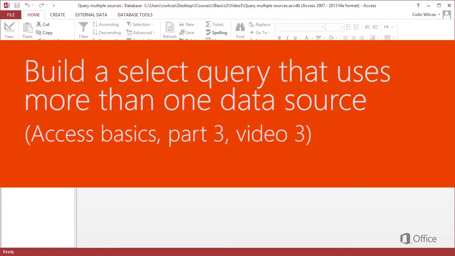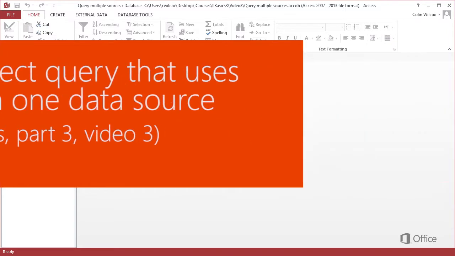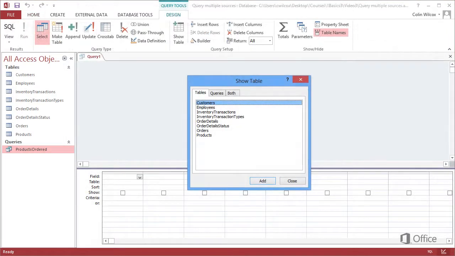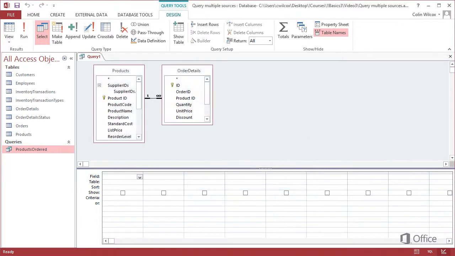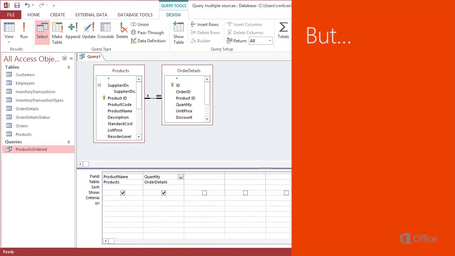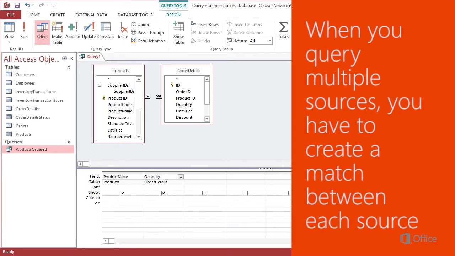Building a select query that uses more than one data source follows the same basic steps as a query with a single data source. You start the query designer, select your tables or queries, and add your fields. But there's a twist here. When you query multiple sources for data, you need to create a match between each source.